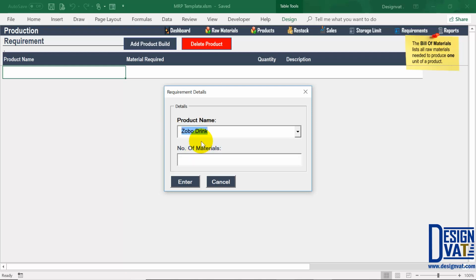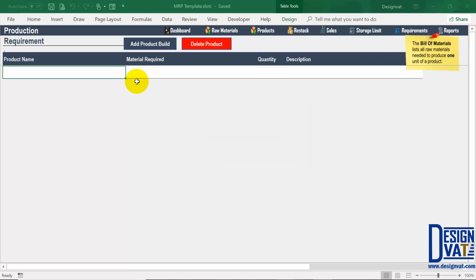Now based on this demonstration, we entered only 2 raw materials for Zobo. So we entered the Zobo leaves and sugar. Now this is not practical because in the real sense of it, you need many more ingredients, but for demonstration purposes, we're limiting it to only 2 ingredients. So let's assume that you only need 2 ingredients to produce 1 bottle of Zobo drink. So under number of raw materials, I'm going to enter 2. So if you need 10 ingredients, under raw materials, you enter 10. Now once I click enter, the template will automatically insert 2 rows because I indicated 2 materials.